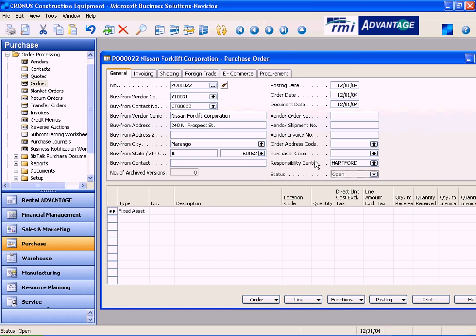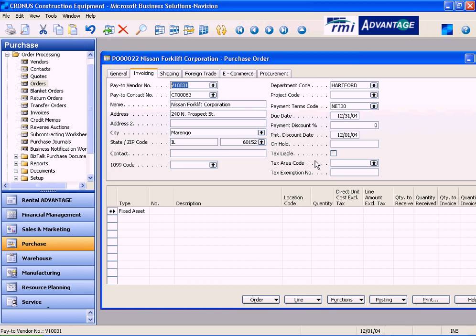Brings me to the status field, and you'll notice that the status is currently set to open. When I enter again, it brings me to the invoicing tab. Here I've got a pay to vendor, which happens to be the same vendor. If this vendor card had a different pay to vendor, that would default in here. So all of that information came in.